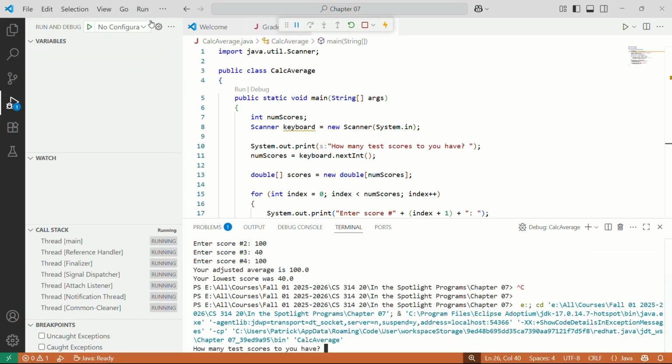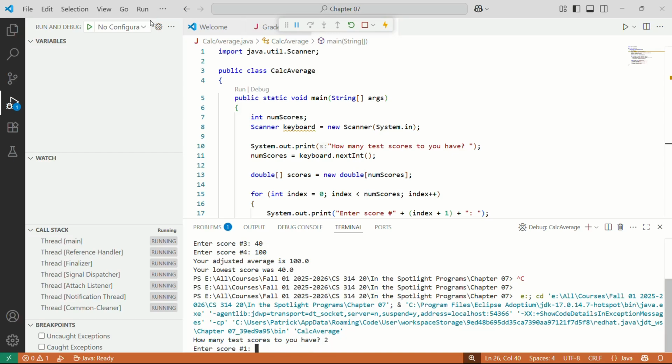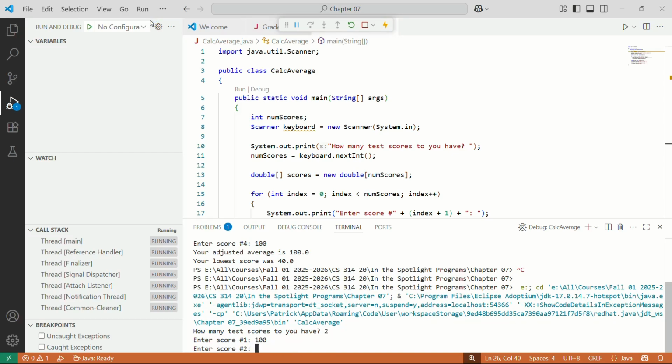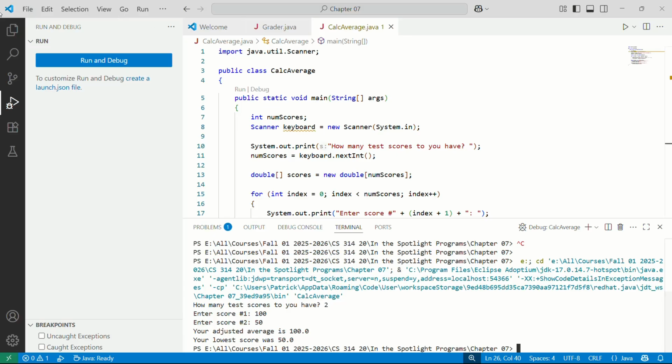And this time we'll put in 2 scores, and we'll do a 100 and a 50. And it comes back and says, oh, this should do the error message. Your adjusted average is 100, your lowest score was 50, which it should not have done because we only had 2 test scores in there.